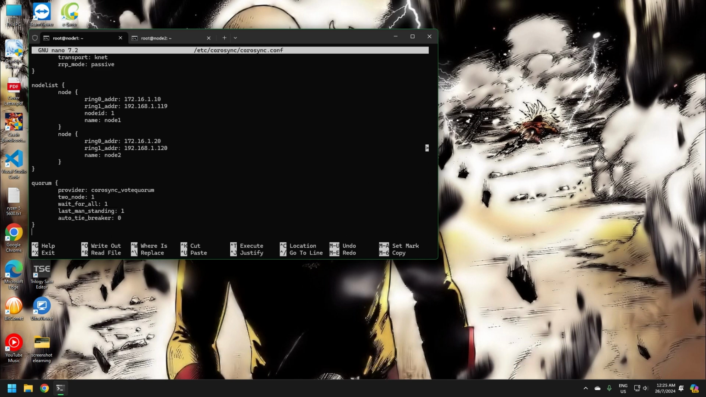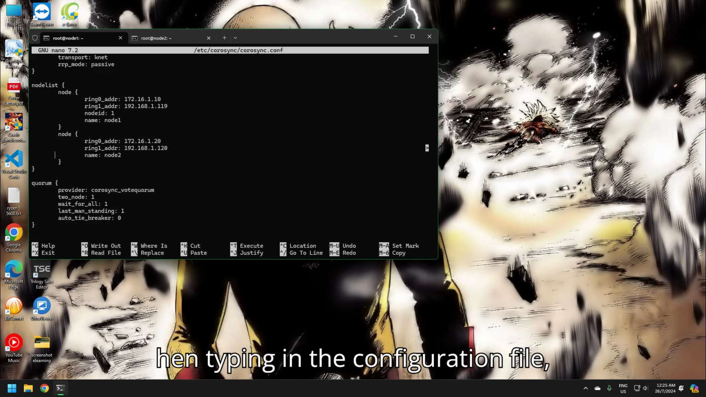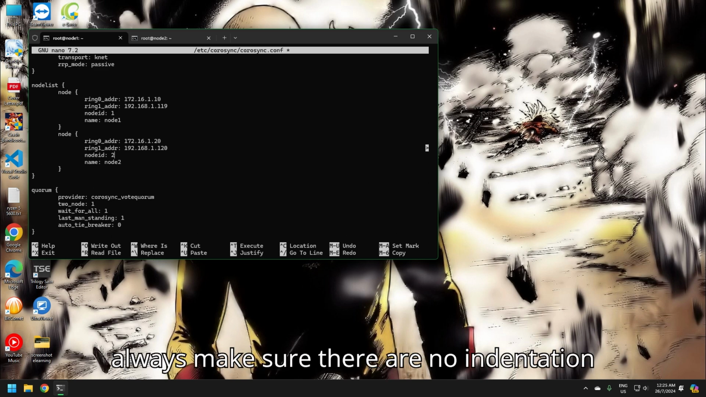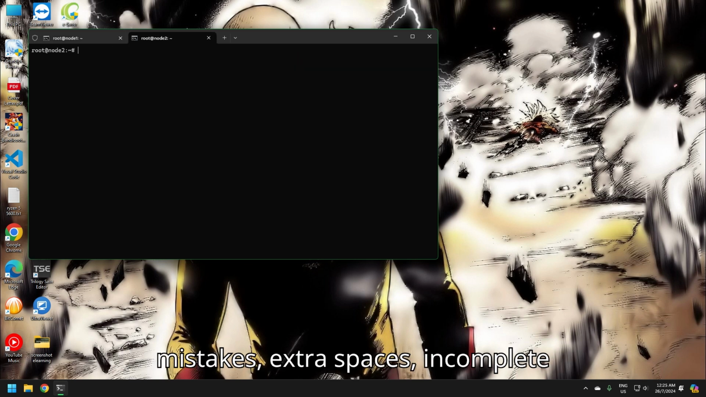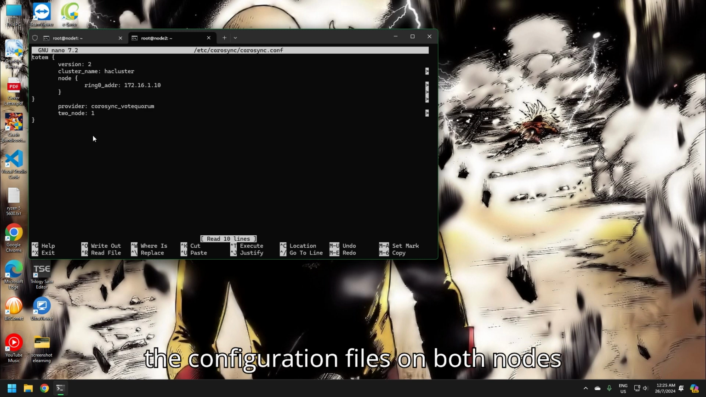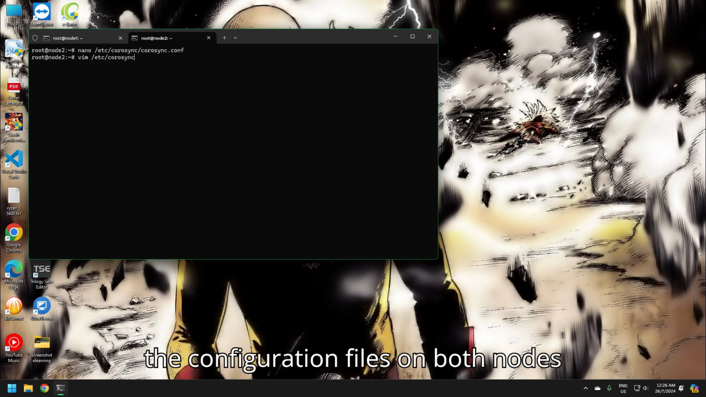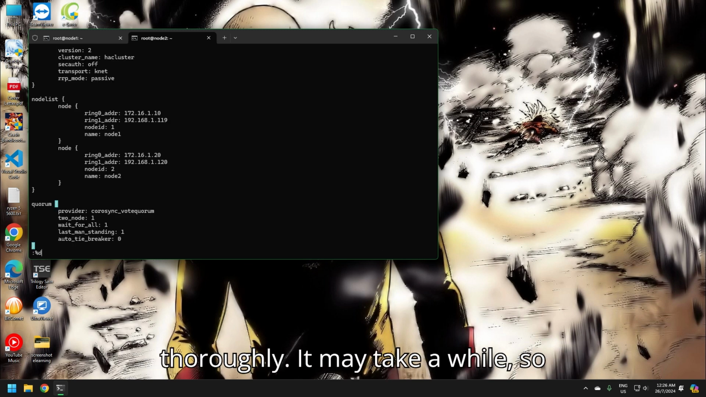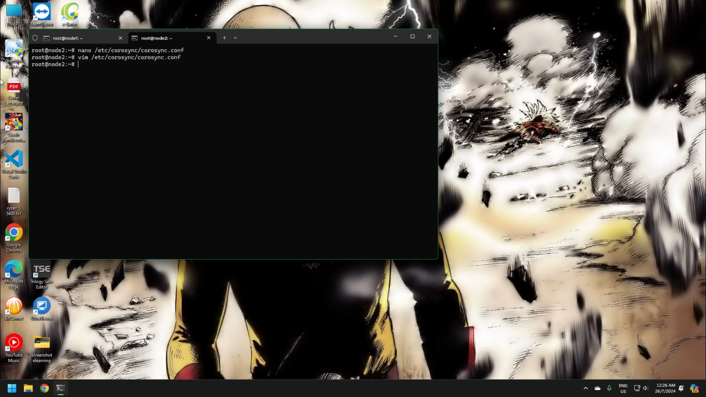Please take note. When typing in the configuration file, always make sure there are no indentation mistakes, extra spaces, incomplete configurations, etc. Make sure to check the configuration files on both nodes thoroughly. It may take a while, so please bear with me.